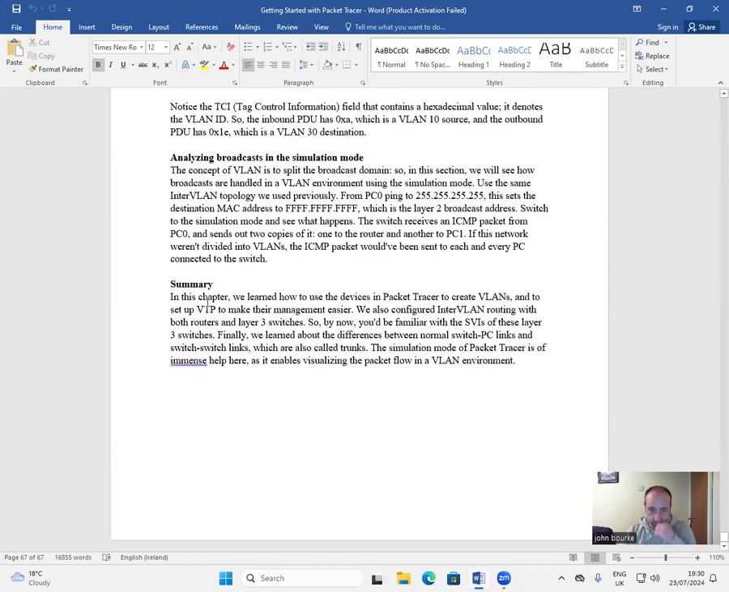Summary. In this chapter, we learned how to use the devices in Packet Tracer to create VLANs and to set up VTP to make their management easier. We also configured InterVLAN routing with both routers and layer 3 switches. So by now you'll be familiar with SVIs on layer 3 switches. Finally, we learned about the difference between normal switch-PC links and switch-to-switch links, which are also called trunks. The simulation mode of Packet Tracer is of immense help here, as it enables visualizing the packet flow in a VLAN environment. So this concludes my video series for Cisco Packet Tracer.